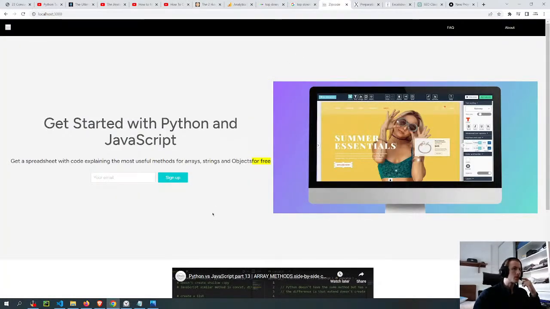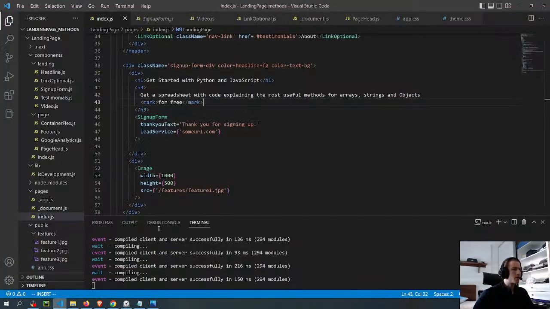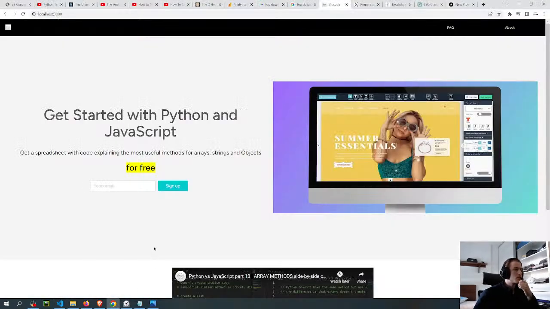Yeah, now it looks slightly better. I have to think about the font. And maybe I'm gonna put the "for free" on another thing here. And I'm also gonna make it bigger, because I think that looks better if it's highlighted.